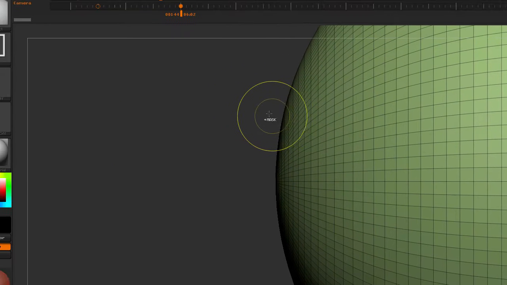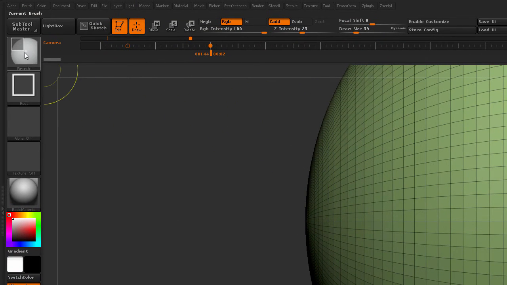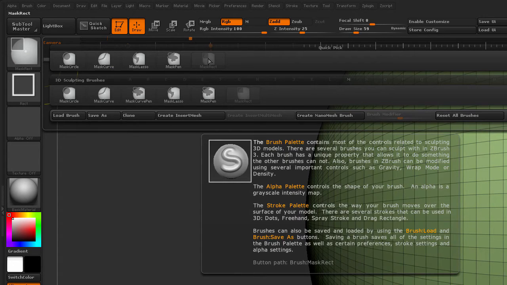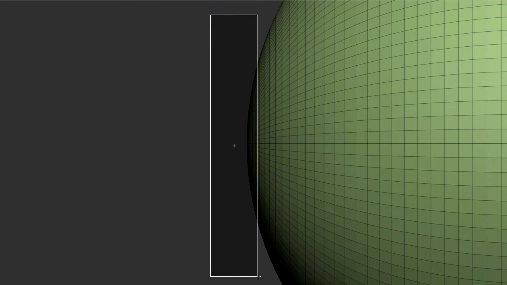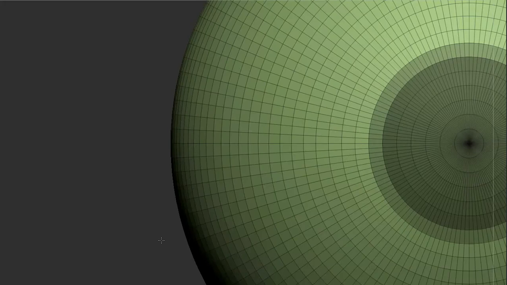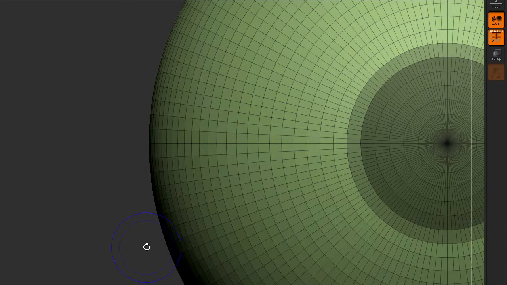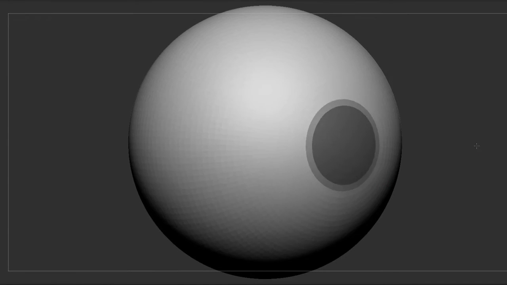And while holding control with the rectangle, mask rectangle, if you don't have it, just hold control and select the mask rectangle. I'm gonna click and drag a selection for the iris. If I get rid of my wireframe, shift F or click on polyframe and hit F to zoom in.